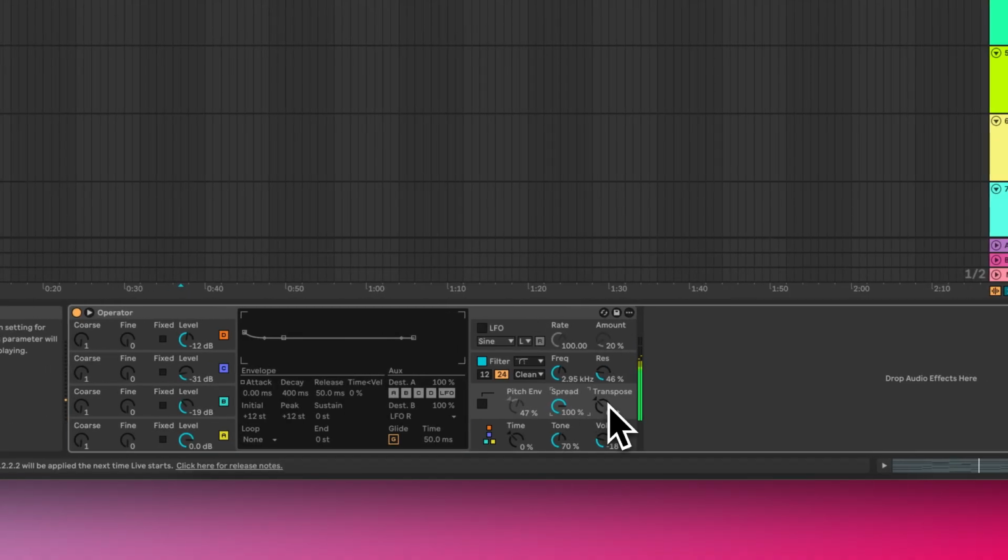Operator isn't just a synth, it's an instrument for building your own instruments. Most people sleep on it because it's native, but it holds its own against synths that cost hundreds.